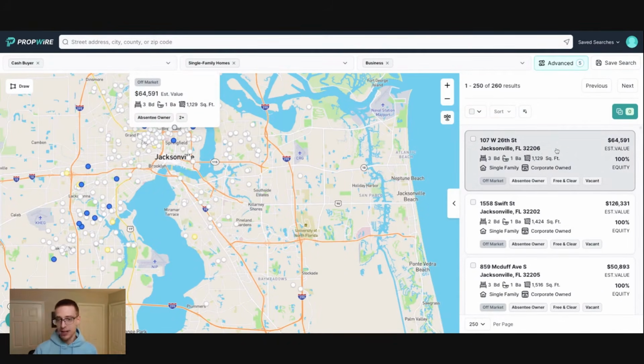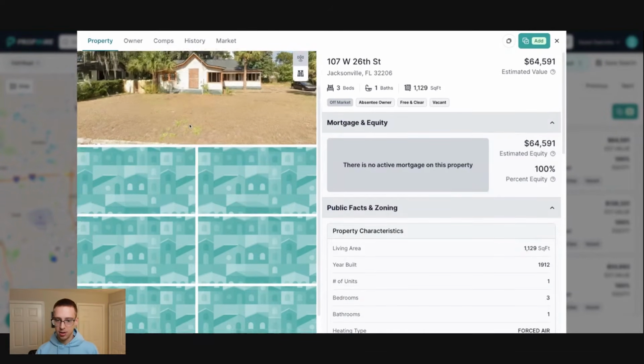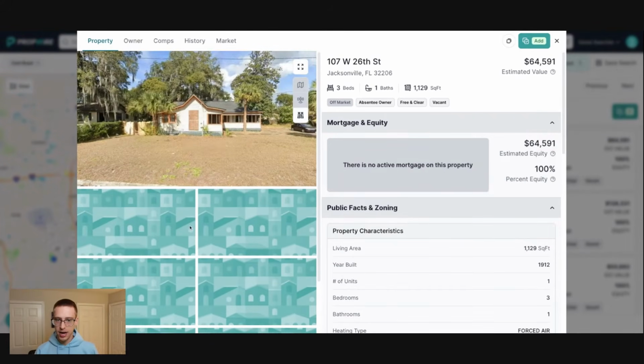But then again, if we click into an actual property right here, right, we can see the different tags. But if we click into an actual property, we'll actually see all of this information. So if there's more pictures, we'll see the pictures right here. Up here or over here to the right, you'll see all of this information.